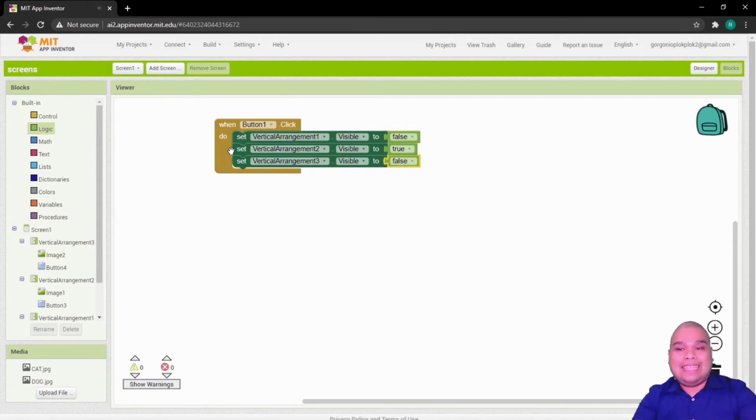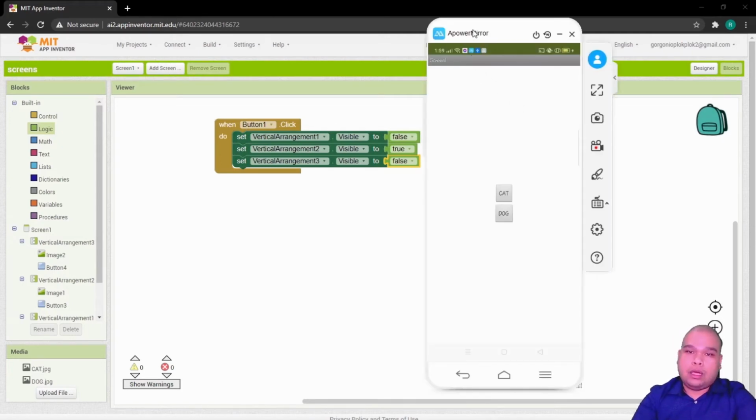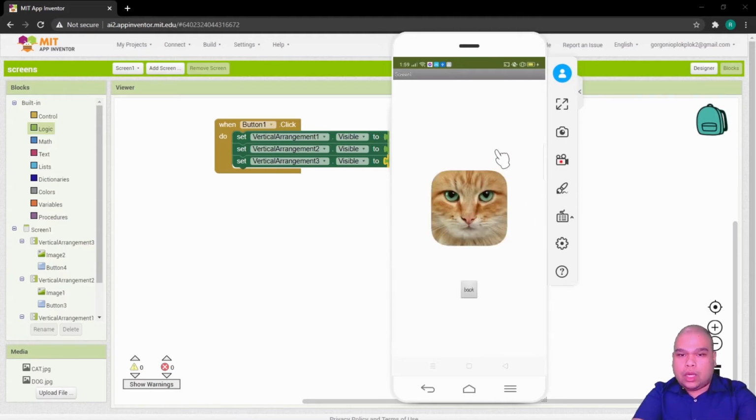Now, let's try this if this works. So to do that, let's refresh your companion screen. Then I'll open up my power mirror. As you can see, this is your mobile application now. Let's try if we click button number 1, or the cat button, what will happen? If you click this one, it will be opening the vertical arrangement 2 that contains the image of the cat. As you can see, it is a lot quicker as compared to using multiple screens.